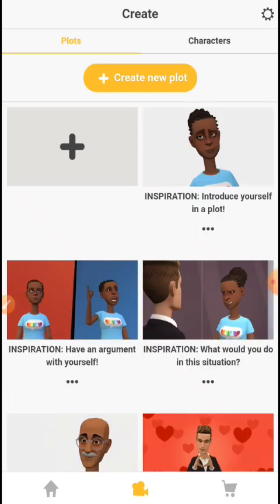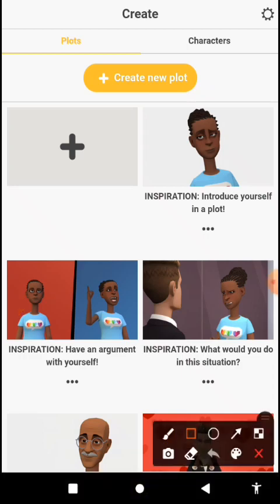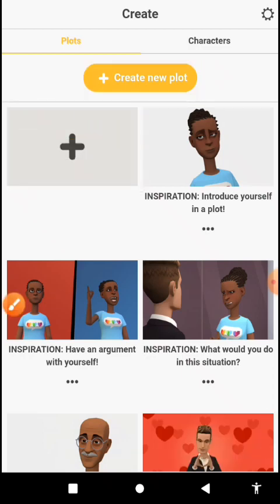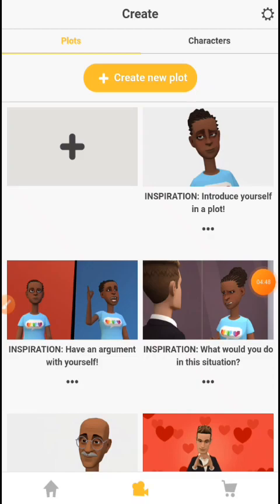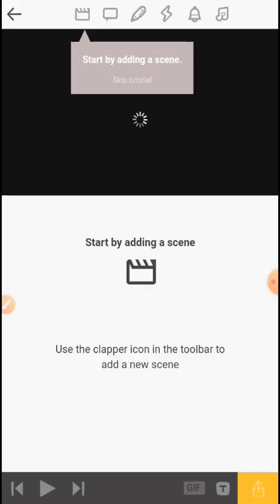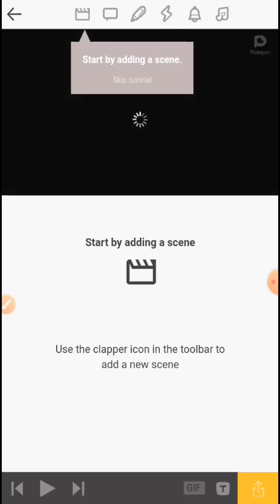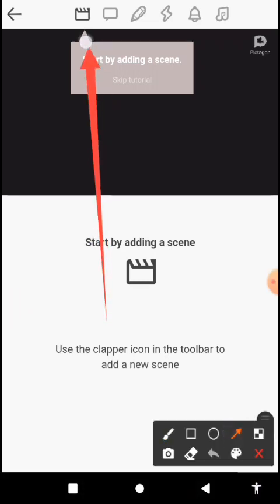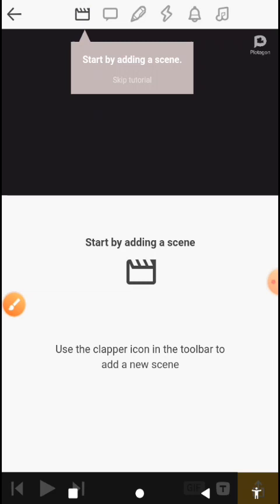So let us click on create a new plot, which is this yellow button up here. Or you can just click on this plus here. Alright, so you just click on the plus here. So it is loading. Plotagon is a very heavy application, so it might take a while to load. Alright. So you can see, use the clap icon in the toolbar to add a new scene. So when it finishes loading, you use the clap icon to add a new scene. So we can click on the clap icon, which is top here, to add the scenes.